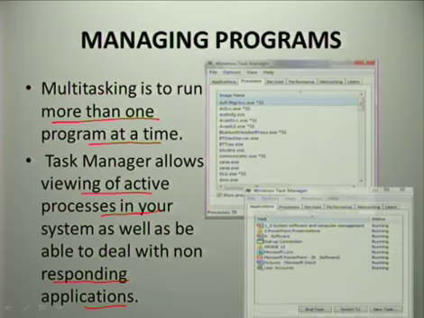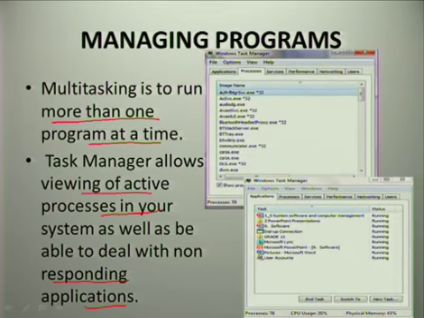Now, let's look at this picture here. The first one shows a Windows Task Manager, and we open the Processes tab, and you can see all the applications that are being processed. And then the second one here, still a Windows Task Manager, on Applications, is going to show you all the running applications currently.